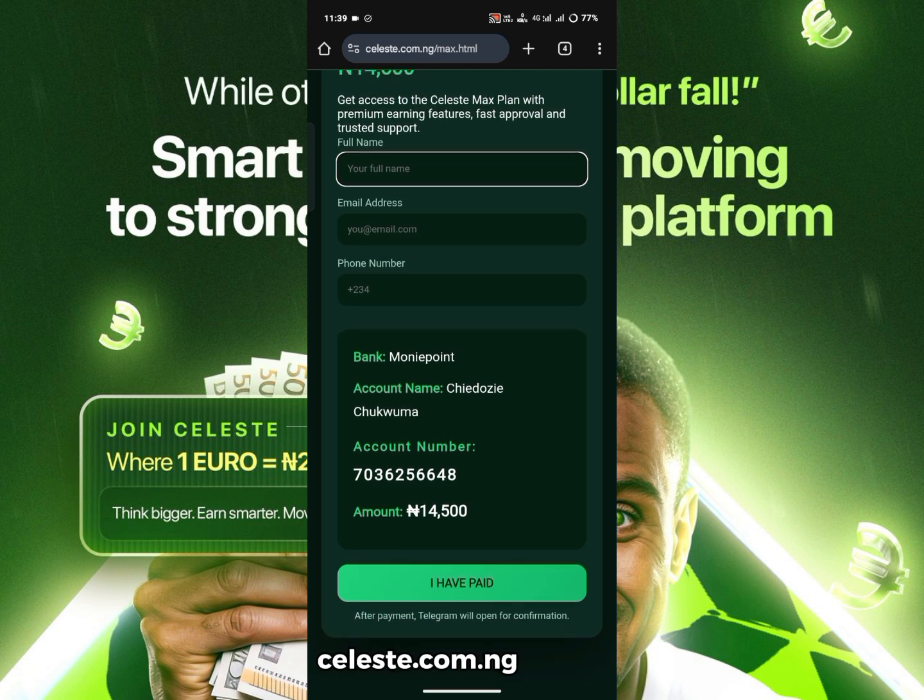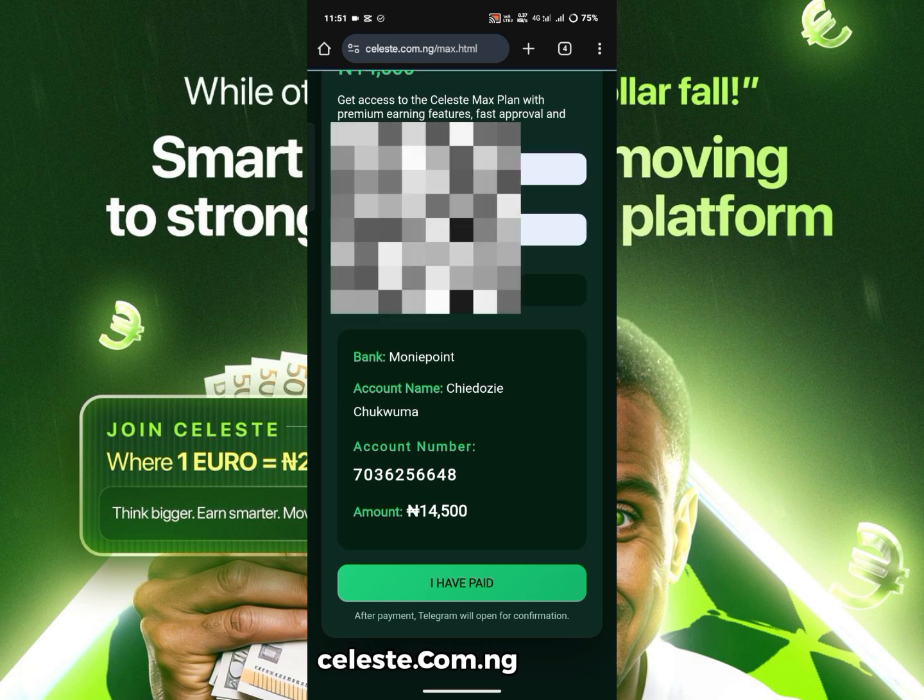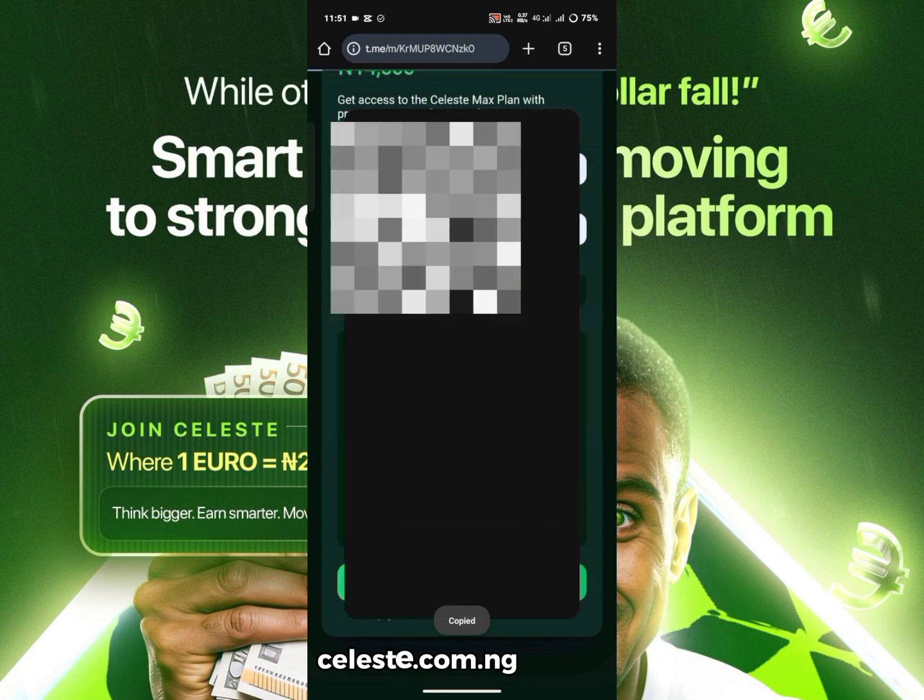So once I finish doing it, I'll click on I've made payment and I'll be redirected to an admin that will process my payment. So let me process it real quick. Alright, I just made payment to the merchant. Now I'll click on I've paid. Click on OK.